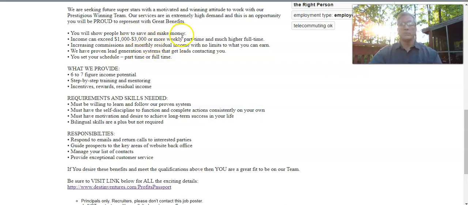We're going to show, so you're not saying something that isn't true, even though it's in the job offer sales. You're just saying we're going to show you how to save and make money. It's going to be online. Income can exceed 1,000 to 3,000 because you can make one shot with the opportunity that my link is going to go to. You can make $2,000 in one shot just on one of the income streams.